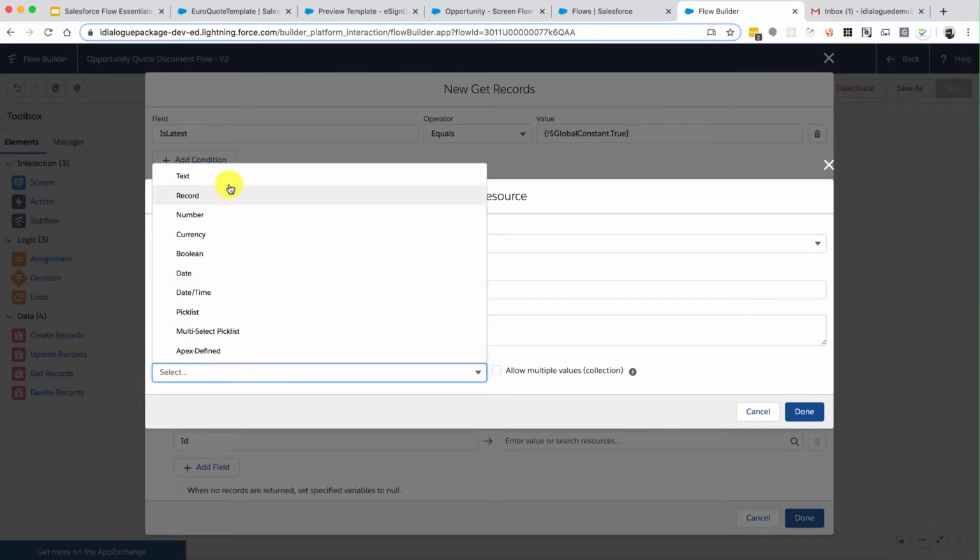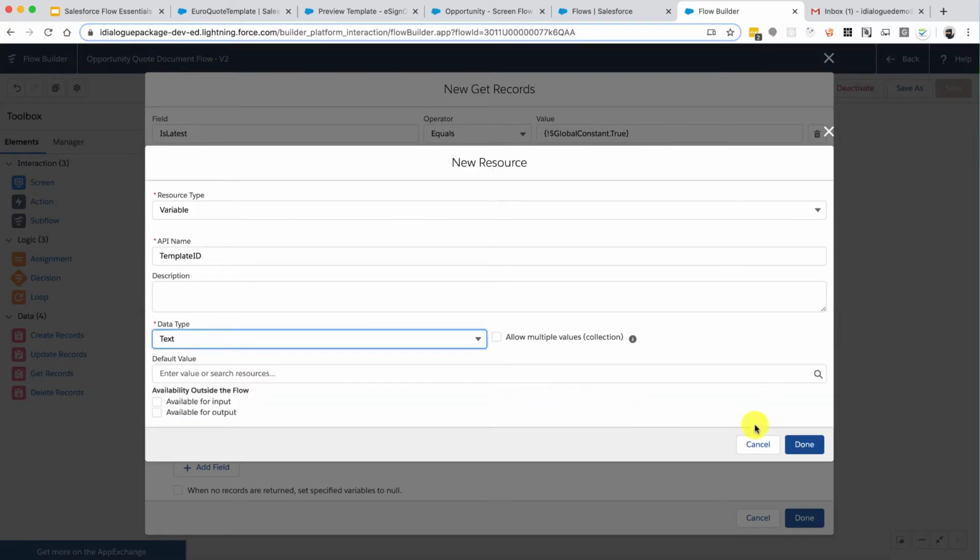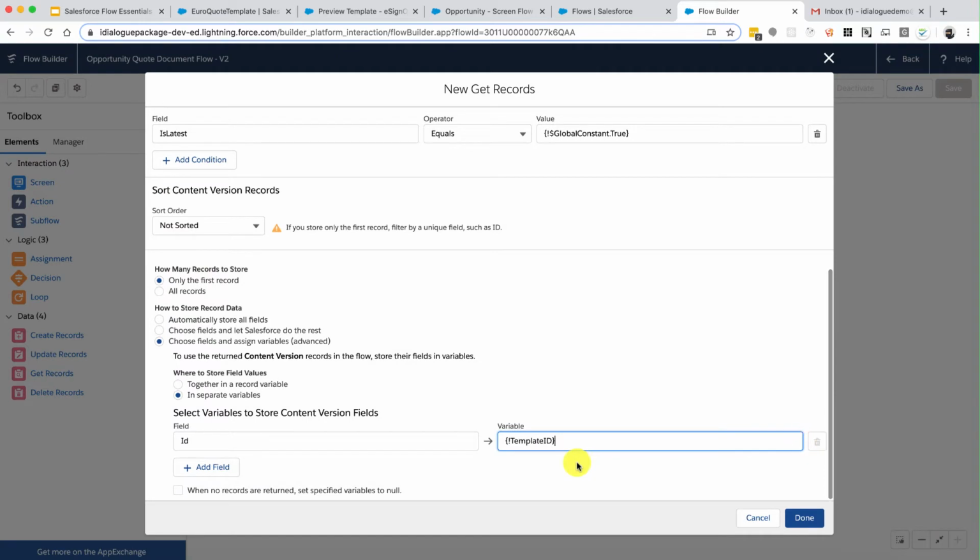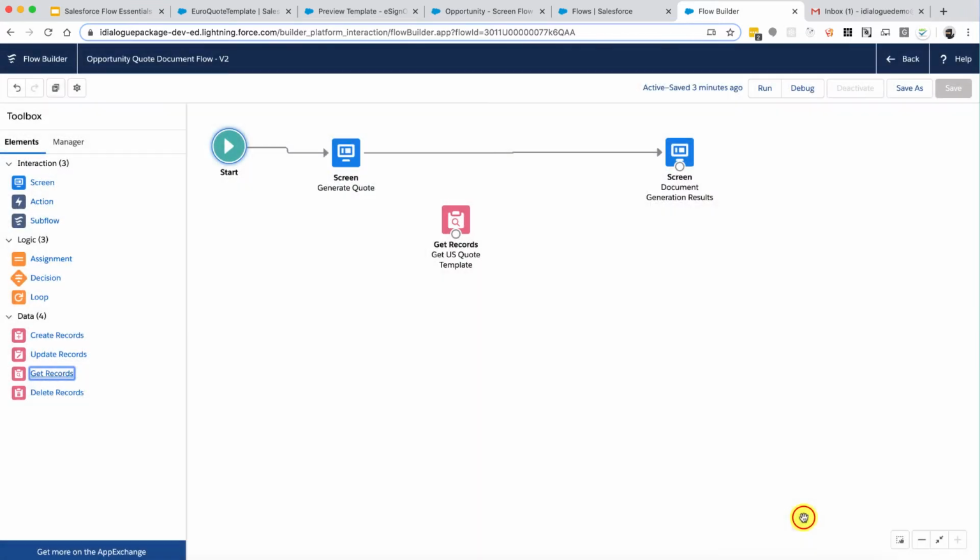And this is a text type. So variables are really quick and easy to create. But rather than storing the entire content version document along with its data, I really just want the ID. So I'm done with that. So now we can create our document.